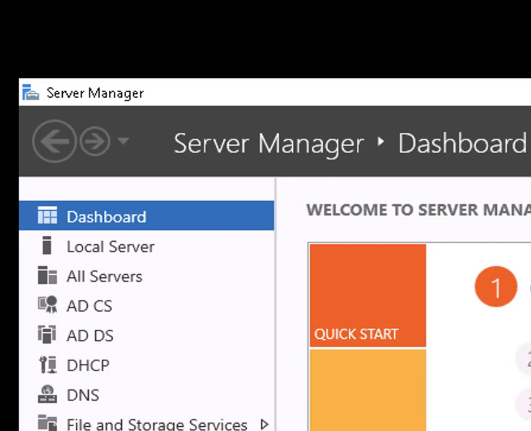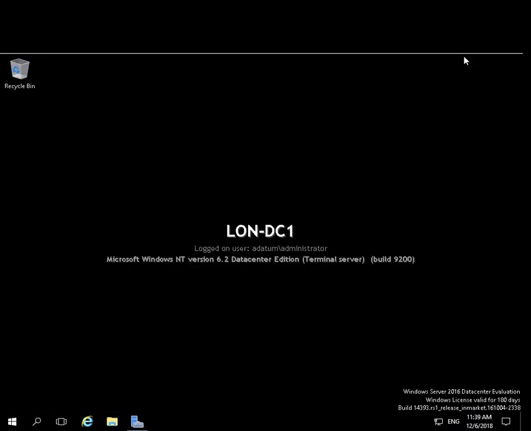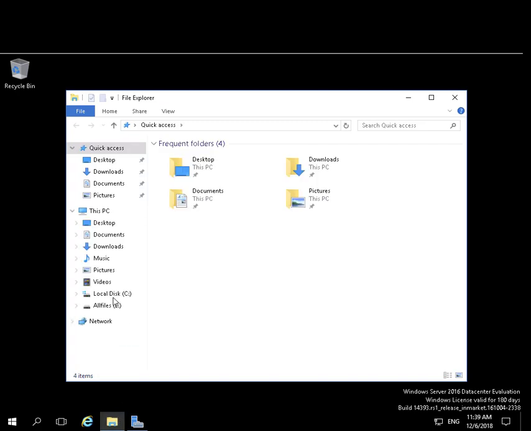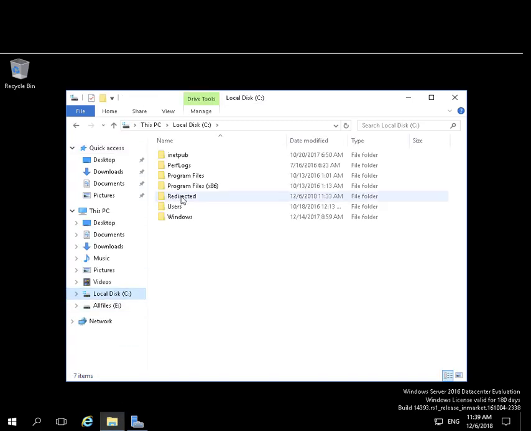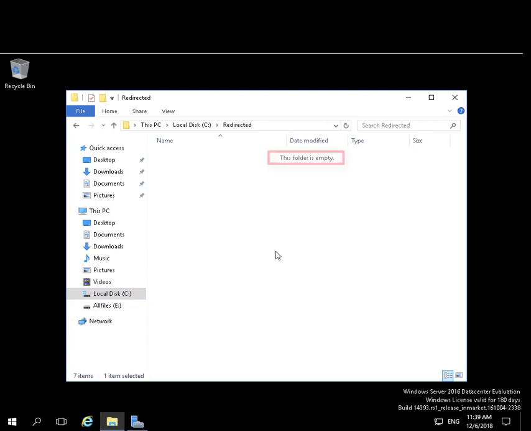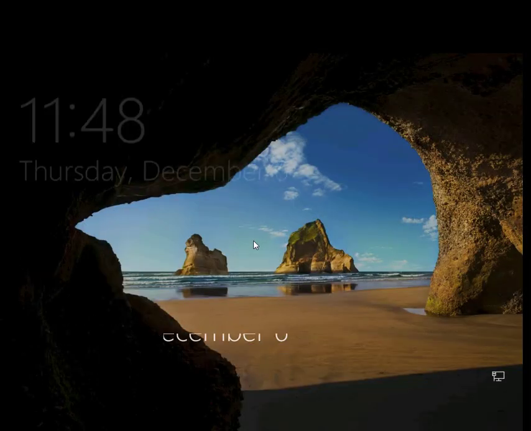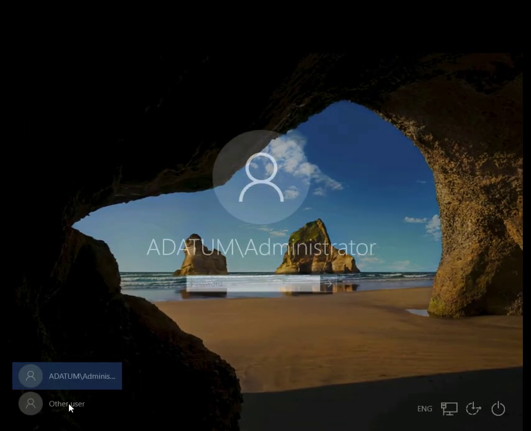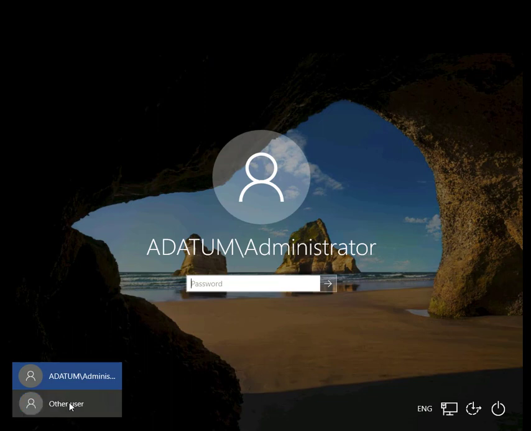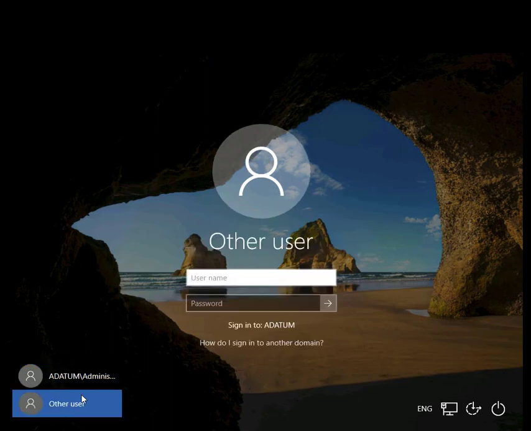And before we leave DC1, we're going to do one last thing. We're going to take a look, make sure that there's nothing in our redirected folder. It should be empty at this point, and it is. Okay, let's transition on over to CL1, where user Ada will log in.